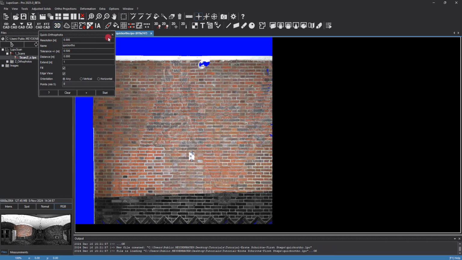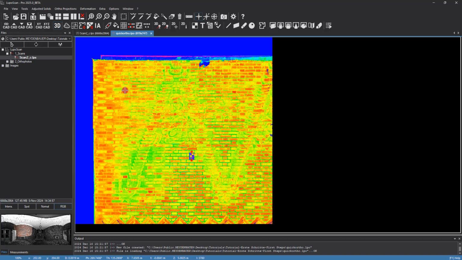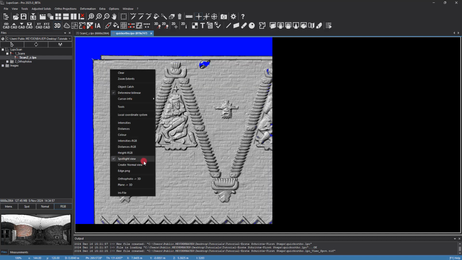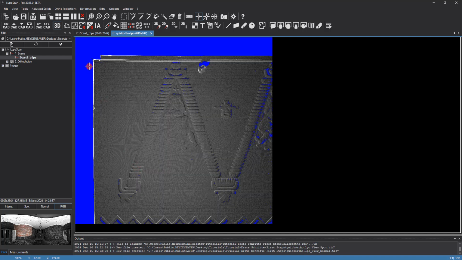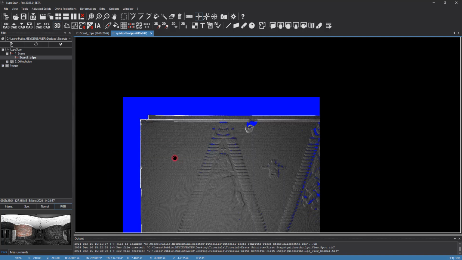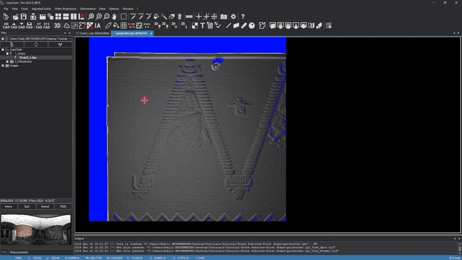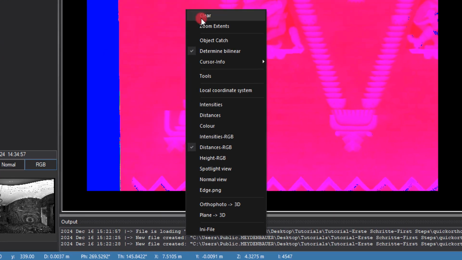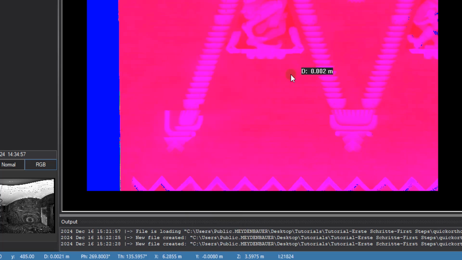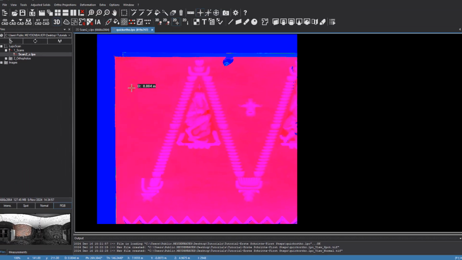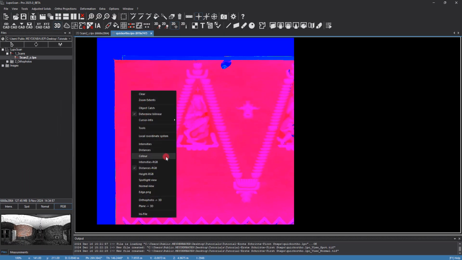Once the calculation is complete, view the orthophoto in different view modes. Pay attention to the clearly visible edges in Edge View. You can also check the distance between the projection plane and each pixel of the orthophoto. For example, switch to the Distance RGB view. Right-click on the orthophoto, select Cursor Info from the Context menu, and then select D. Afterwards, switch back to the color view.